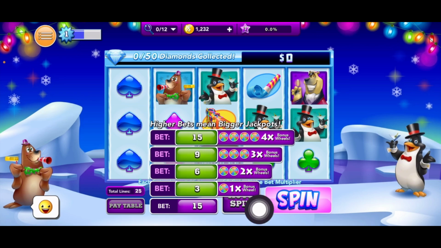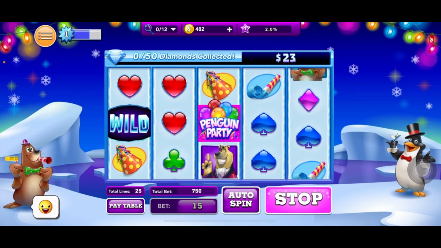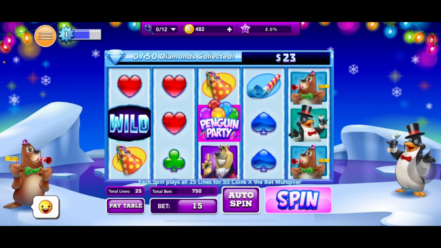Now to spin, simply tap on the spin button right here. Now tap on it. Now you can see it is spinning. And that's it. This is how you can play the slot spins in the Bingo Blitz game. It is a very easy and fun process, right?